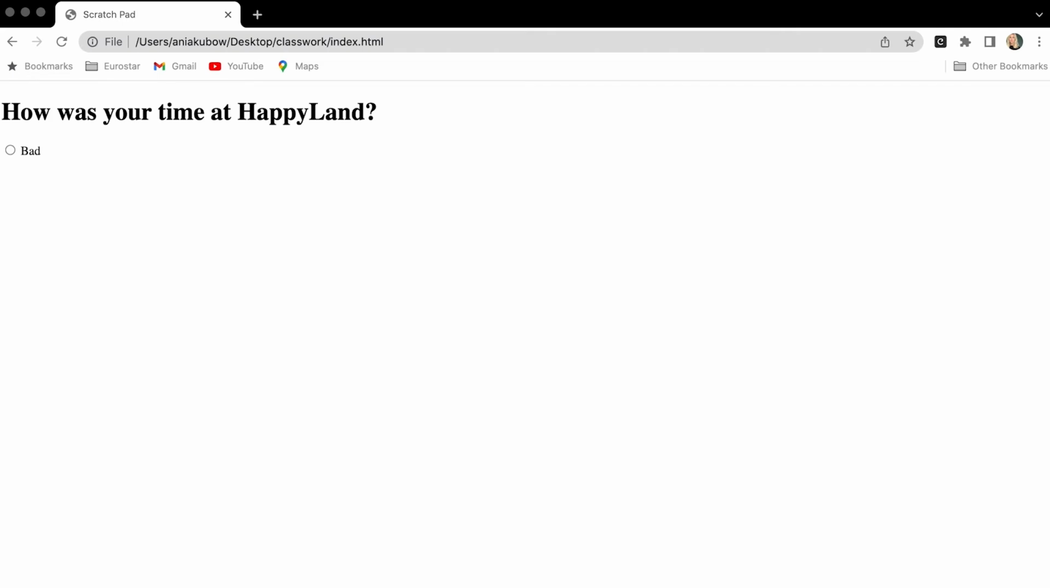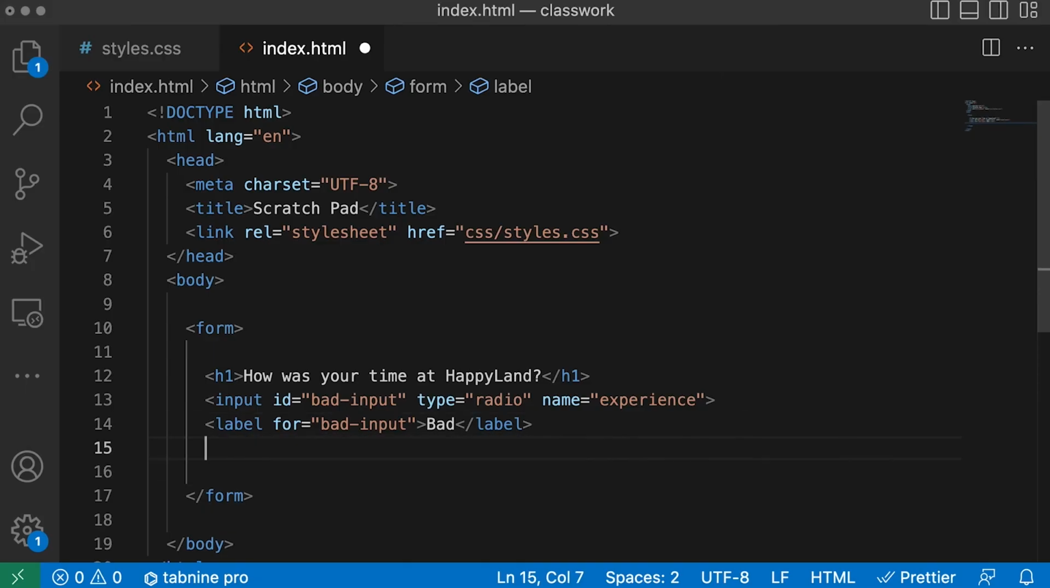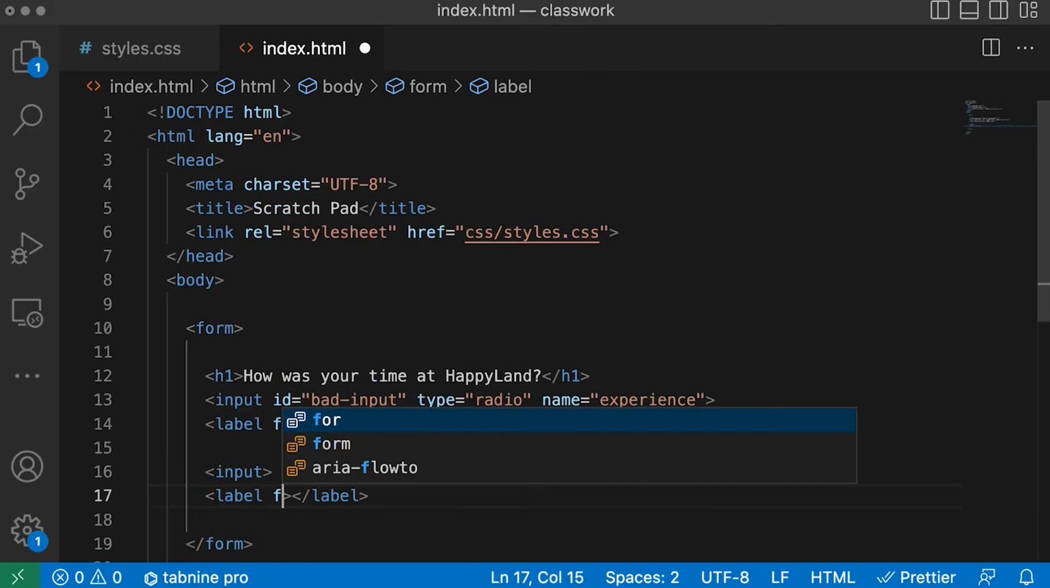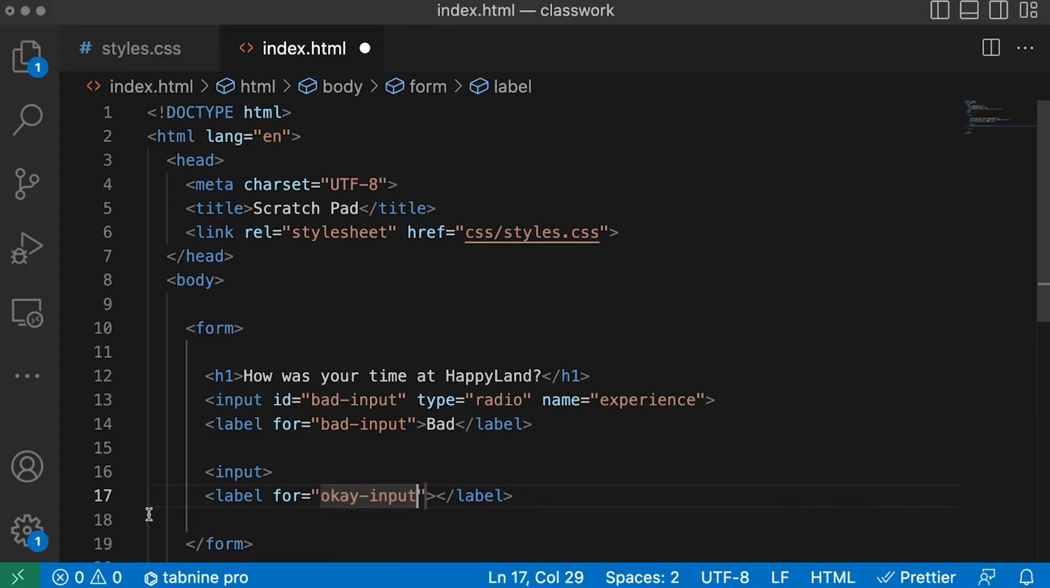Great. So we've got our bad input. Let's create another input. So let's go ahead and use the input element and create a label for it. This is going to say okay, let's link them up using the for and ID attributes. And I'm going to put okay input here and give this the ID of okay input. Great. Now let's also give this the type of radio, and let's essentially link it to the other input by the name attribute of experience.